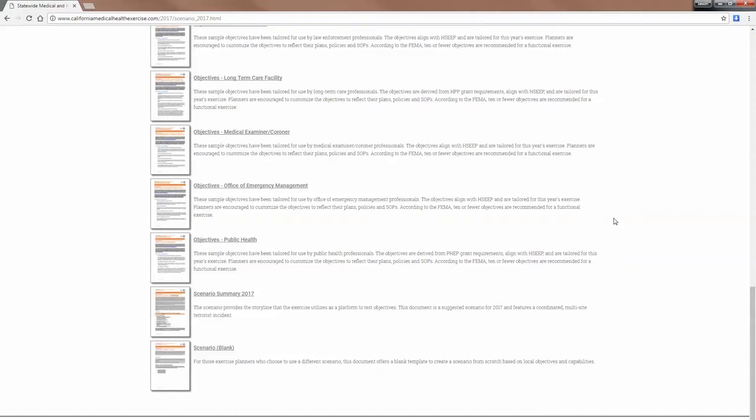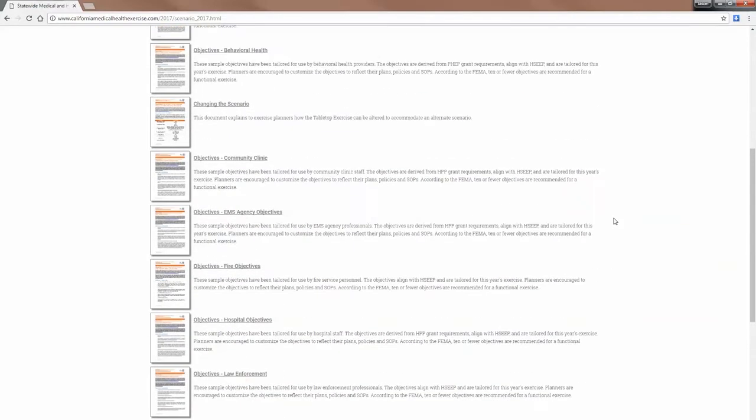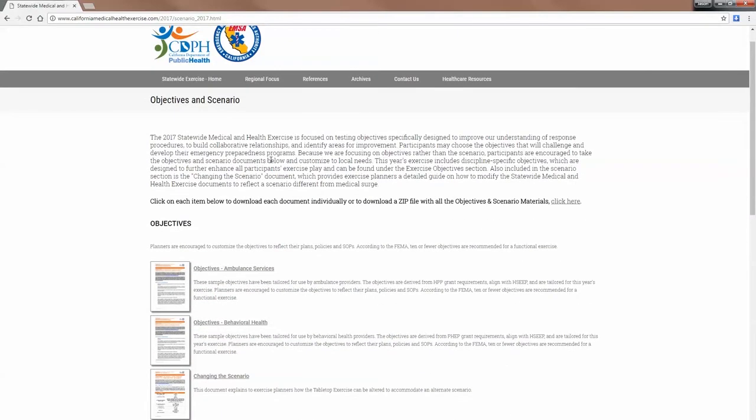If your discipline does not yet have sample objectives listed, we recommend starting from a discipline that is close to yours in scope, size, and practice. For example, a community mental health center may want to use the behavioral health services or community clinic objectives to start from and customize as needed. We always encourage feedback as well, so if you have requests for other disciplines or suggestions, feel free to contact us on the Contact tab.